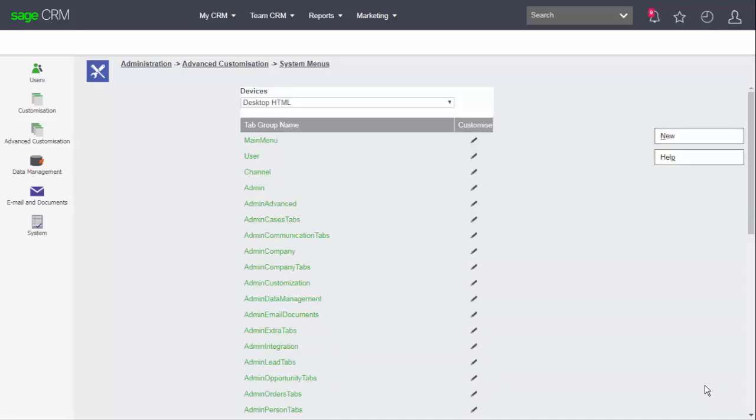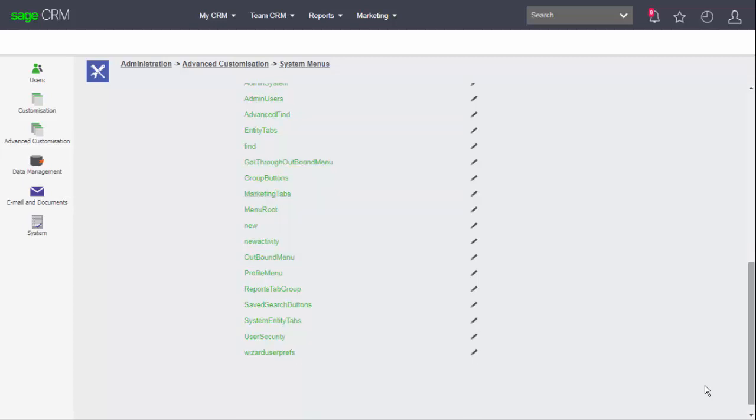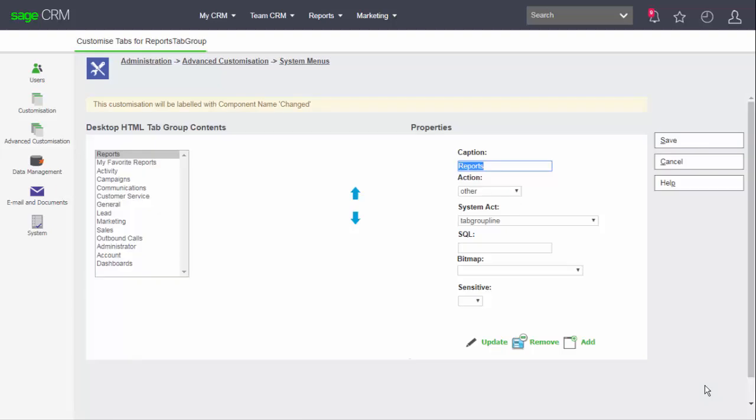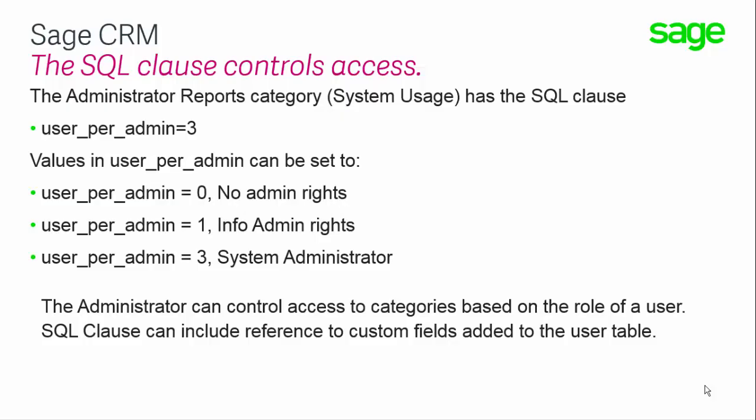Now if I scroll down the list of system menus, I can find the one called Reports tab group, and now I can click to edit this. And I can see the different categories listed here. Now if I click to view the properties of the administrator menu option, we can see that it has an SQL clause defined. An SQL clause on a tab menu option uses contextual information to control access.